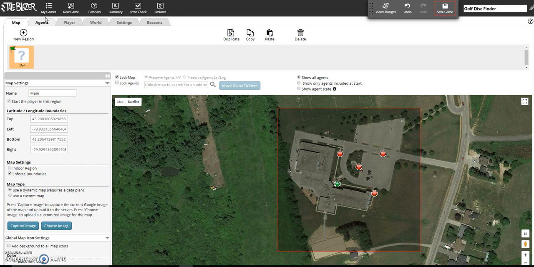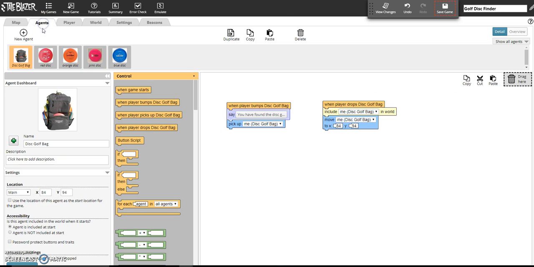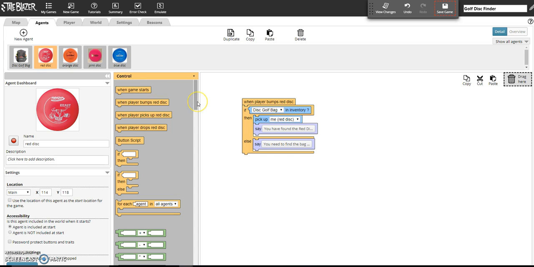You could move it to the location of where your player was, or you can just have it teleport back to the starting spot. I'm going to go to my agents. I've got the red disk mostly set up in terms of what we want to do. Notice on the disks, I don't want "can be picked up" or "can be dropped" selected.